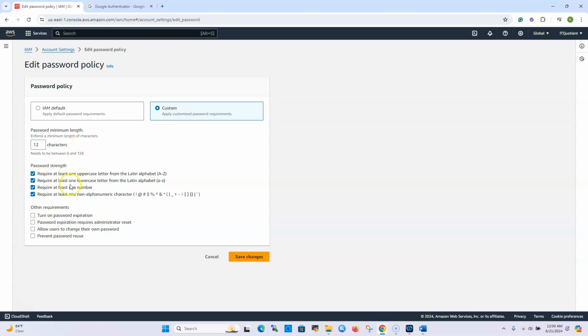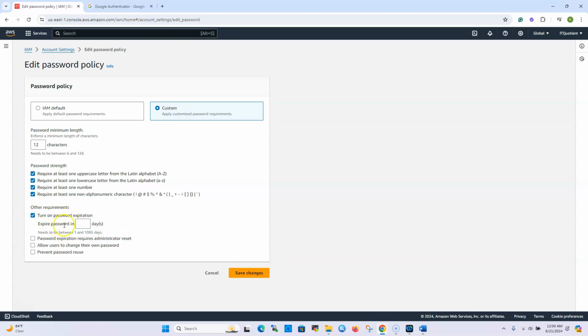Other requirements are, if you want to turn on expiration date, if you click here, then you have to define how long this password will last.